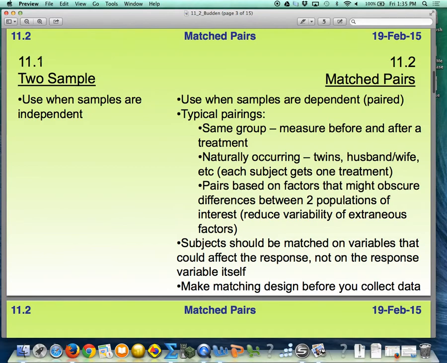Okay, so this is what we learned before. We learned a two-sample test or interval for the difference in means. The whole back of this page, so page 24, is blank. Don't write super big. But two samples, so what we learned before, is used when the samples are independent. Matched pairs, so this is what we're learning today, is when the samples are dependent or paired.